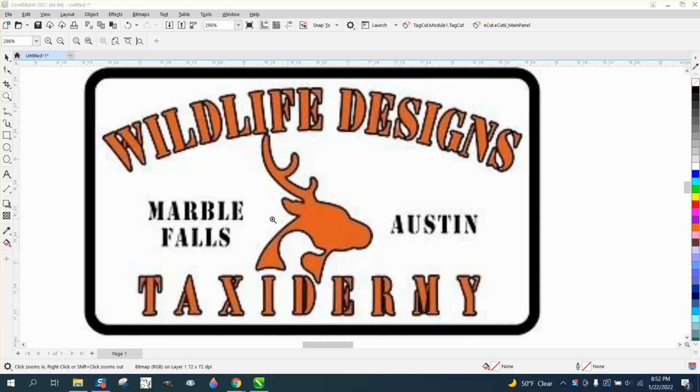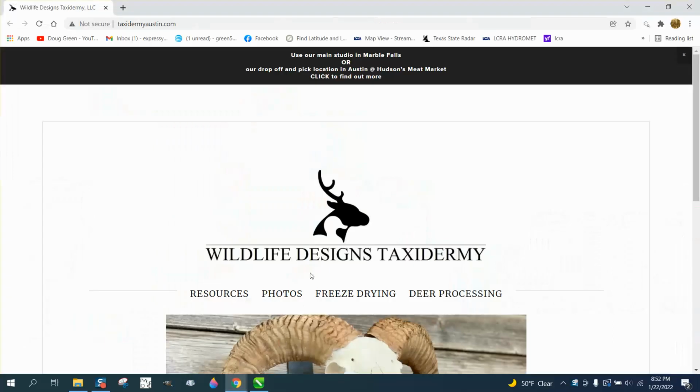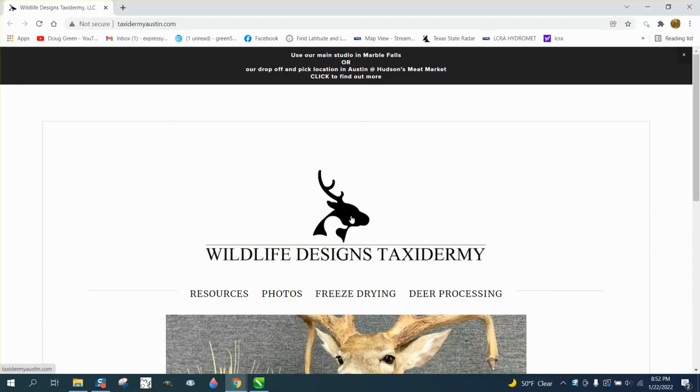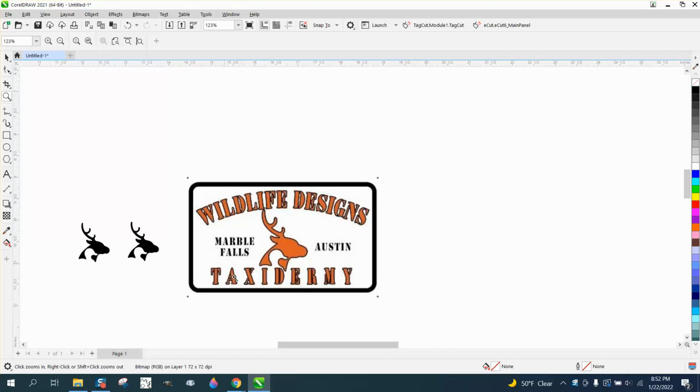Somebody posted this picture on Facebook, and I live between Marble Falls and Austin, but I actually have a Marble Falls address, and so that's why I decided to do it. The design they have is terrible. I mean, it will not trace. So I went to the website of this domain, and I right-clicked and copied it and brought it into Corel. Everything else in here can be retyped.